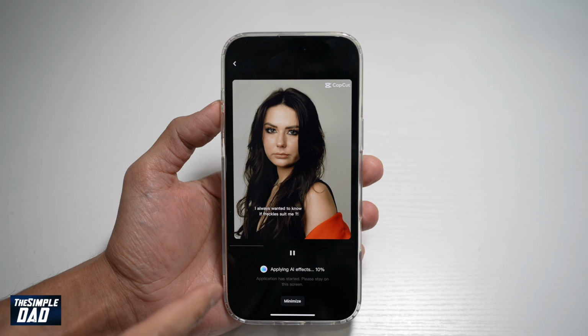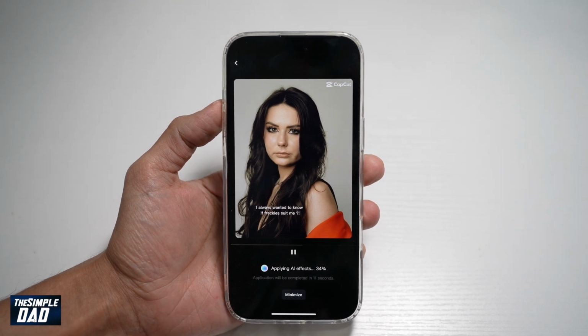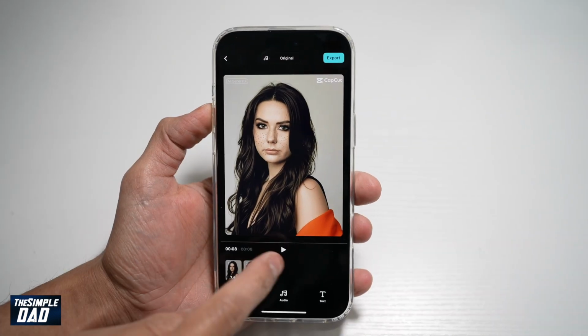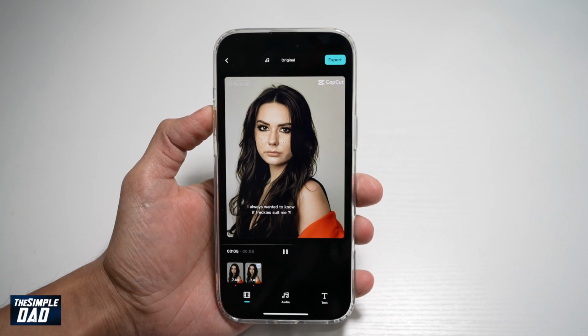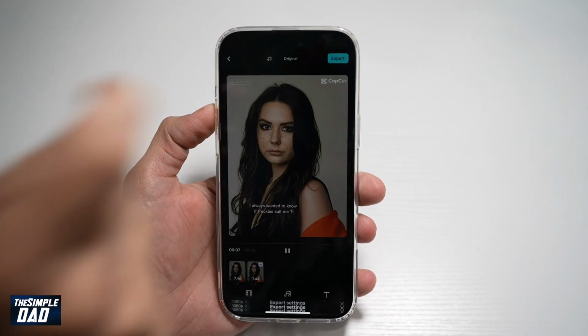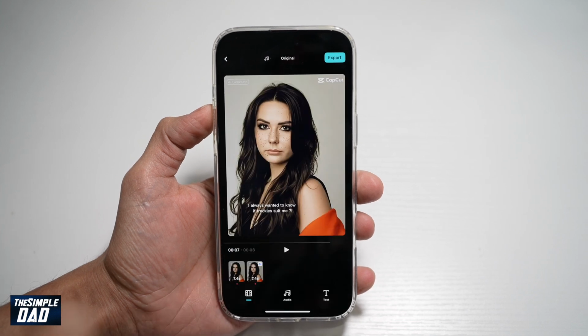So now let CapCut apply the AI effect on it. So just give it some time. Once the effect has been applied, press play and you'll see yourself with freckles on your face. Now once you're happy, tap export here at the top right, then tap on save and share to TikTok.